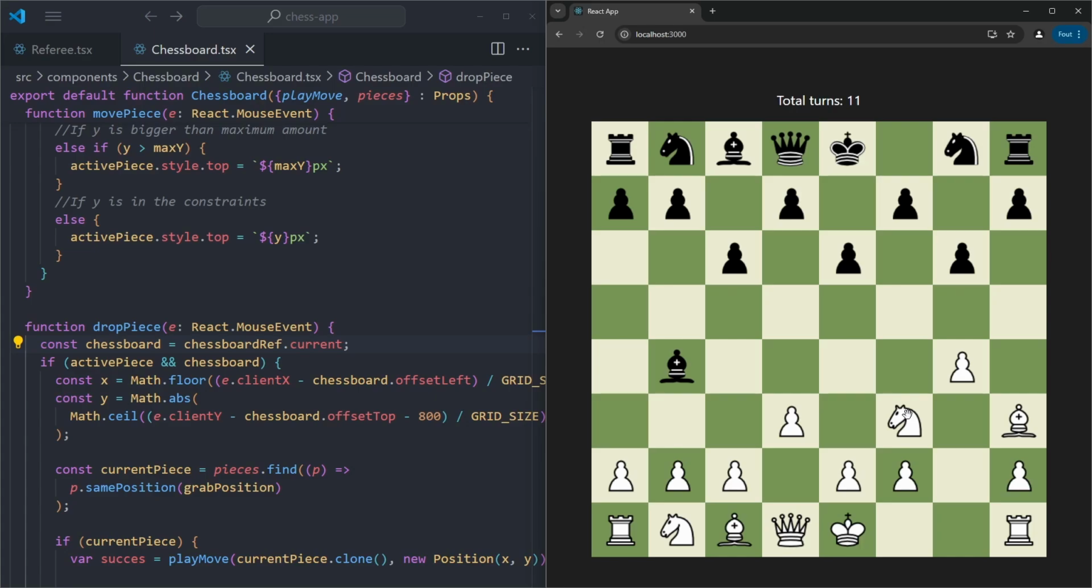However, what is not allowed in this position is to castle. So this king is not allowed to castle with this rook. However, if we drag this king, we see that we are allowed to castle because there is a circle appearing around the rook. So in order to fix that, we need to modify the rules a bit.